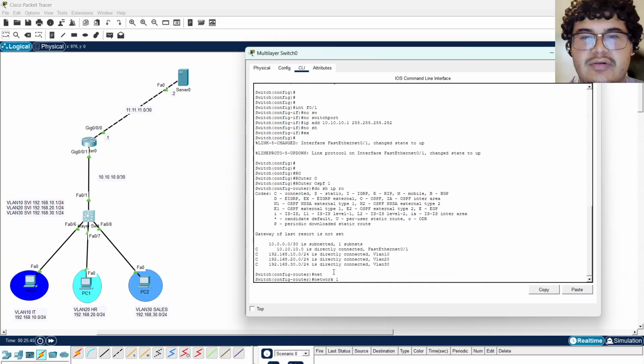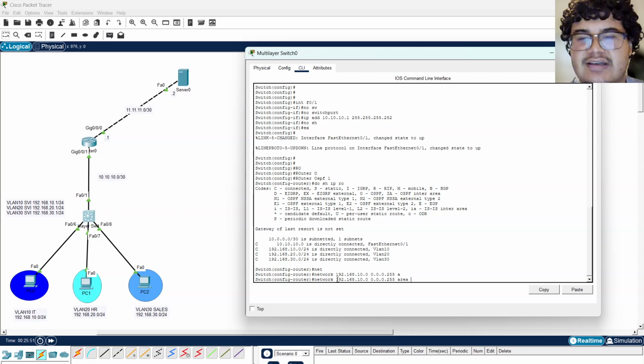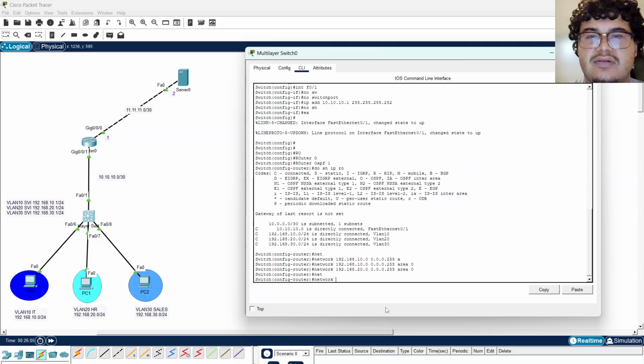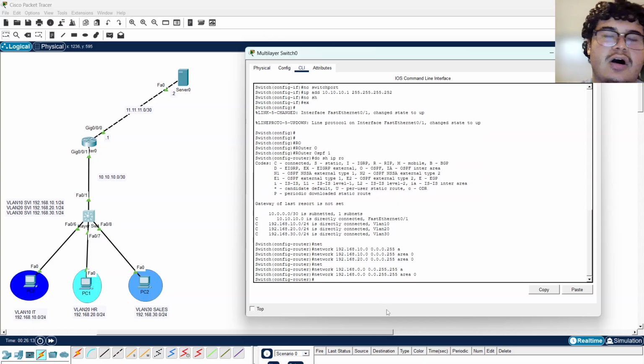So we'll do network 192.168.10.0. And remember, it uses wildcard masks. So /24 would be 0.0.0.255. And remember, this is going to be single area, so we'll just do area 0. And there's this way of doing it, and then there's also another way, which is route summarization, a /16, which would advertise all of them with just a single command, right?